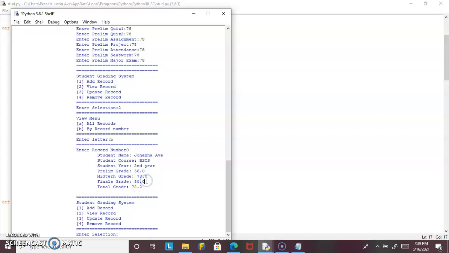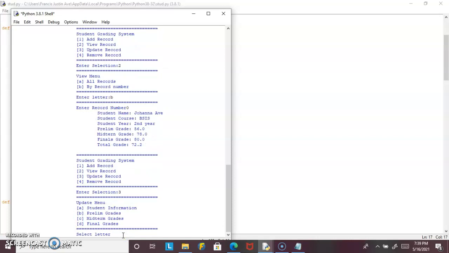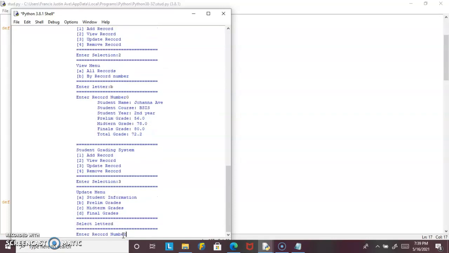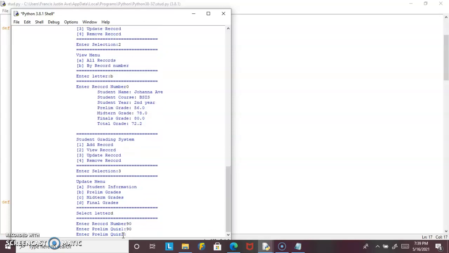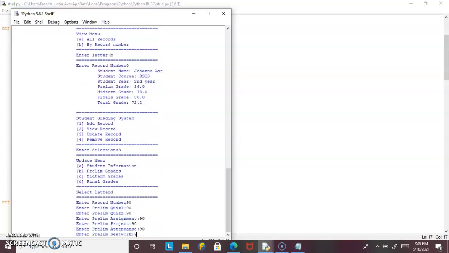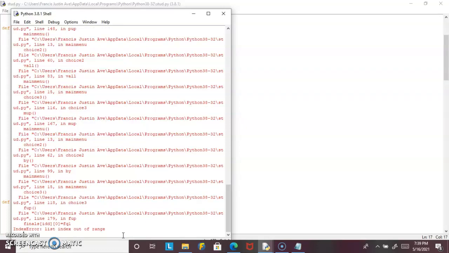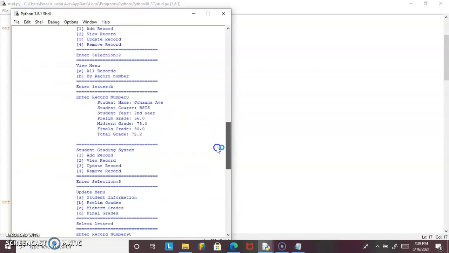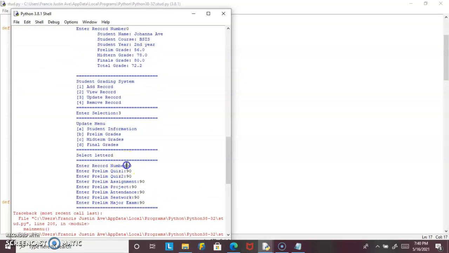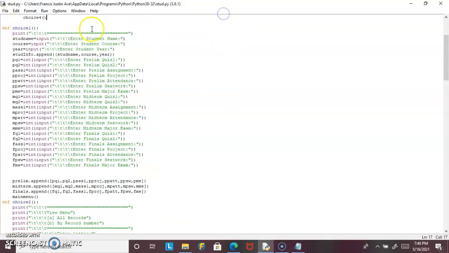The last one is the finals. So, update natin si finals. So, let's say 3. Ang finals natin is D. Okay, gawin natin puro 92. Okay, so this one is 90. Oops. Nag-error siya kasi pati yung record number nalagay natin 90. Yun yung nagiging problema kapag out of bounds na yung nilagay nating record. Okay? So, balik tayo ulit sa run program. So, okay na tayo sa update.